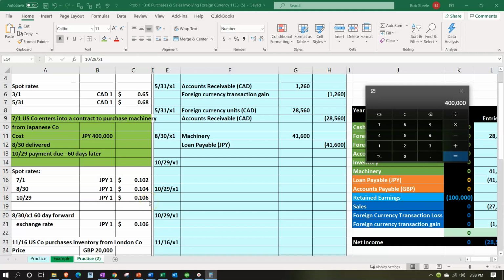So I'm going to say times 0.106. So now we're at the 42.4. Note the 42.4 is greater than what it was before. Why would that be? If we think about this, what happened to the value of the yen?